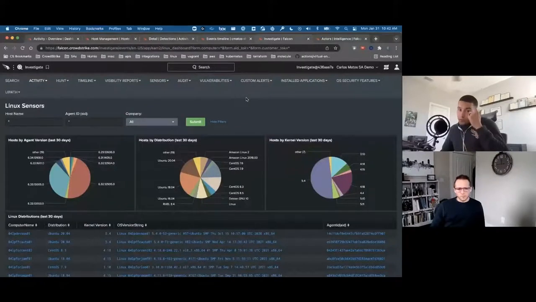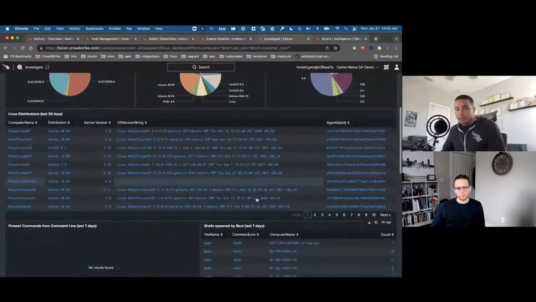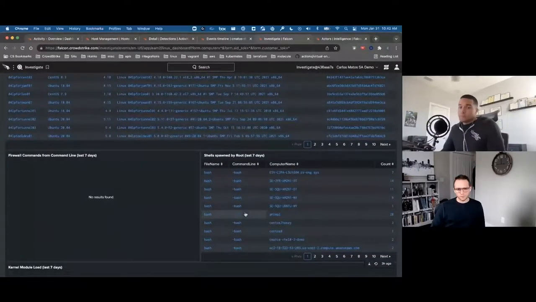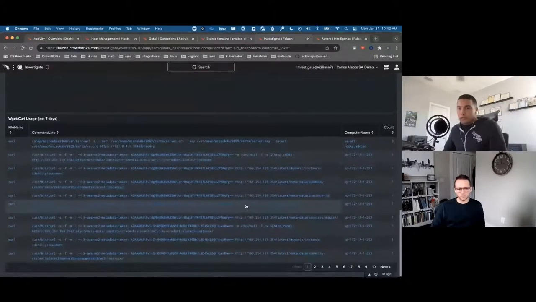One thing I also wanted to showcase here is there are a lot of pre-canned reports, dashboards, and visibility into systems. In this particular one, this is just the Linux sensors. So you can get an idea of what we have in this particular environment. You can see here we have some RHEL 8.4, there's 24 systems right now. And then you can get more information, such as recent shell spawned by root, right? So you can see here, this was a system that was recently done. And there's more information in here.